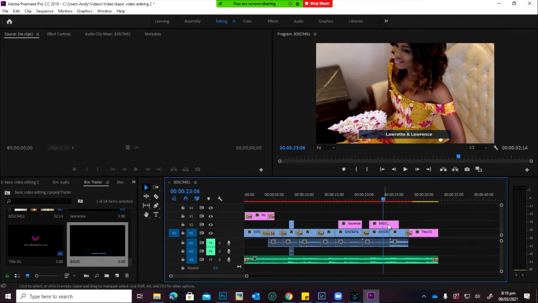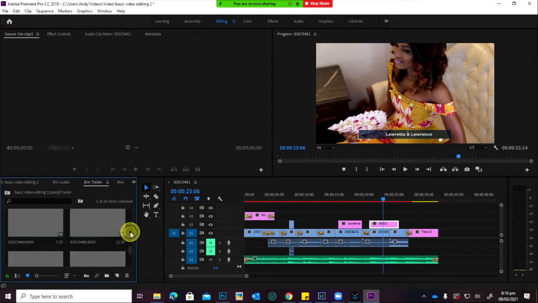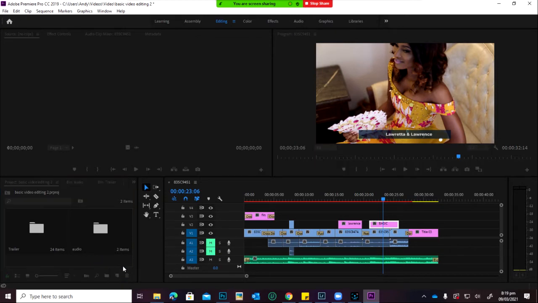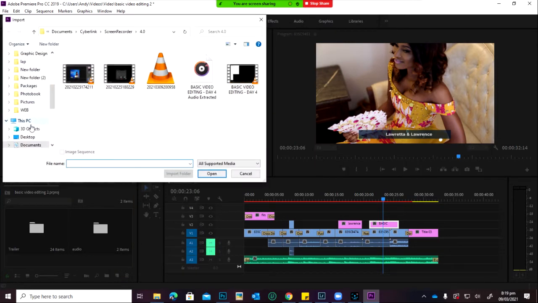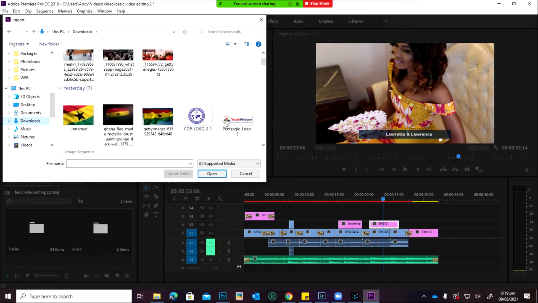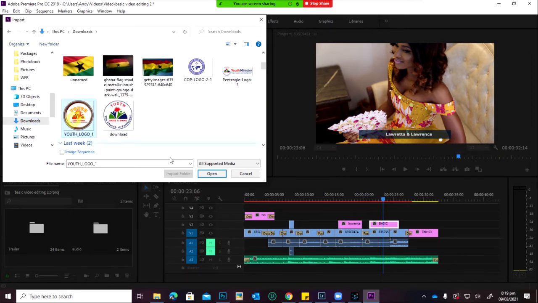Do you see it? Another way to put the logo on it is to bring in the logo as a separate file. So what I will do is that I will import the logo. I can double click. Let me go back to project and then double click here to go in and load the logo. Okay, let me say I'm picking this logo.